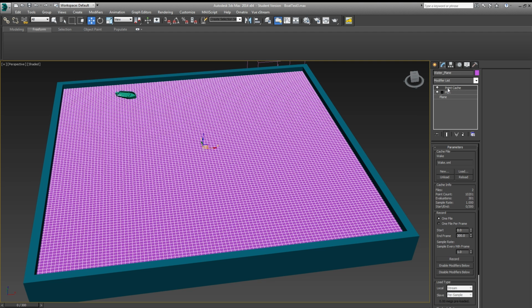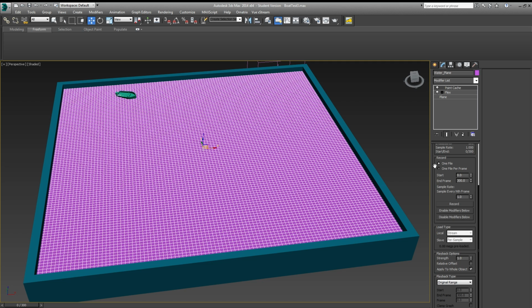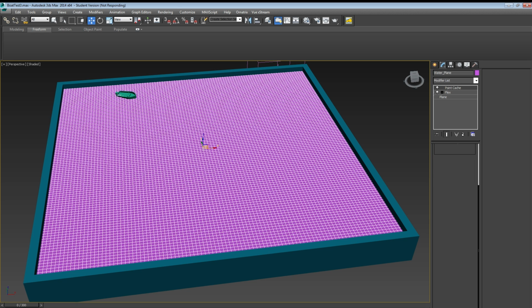Now I will go ahead and turn on my point cache modifier, and I will unload my simulation file, and then I'm going to go down and make sure that 0 to 300 is checked on as my start and end times, and then I'm going to re-record this simulation. And again, you'll notice that the viewport freezes up. So I'm going to go ahead and pause the video, and we'll come back when it's completed.